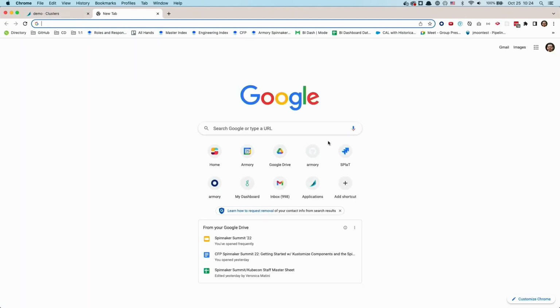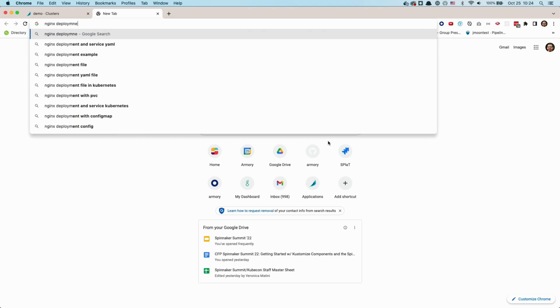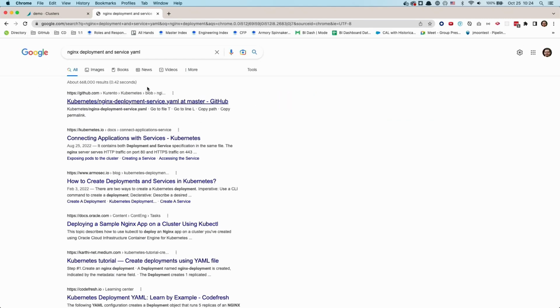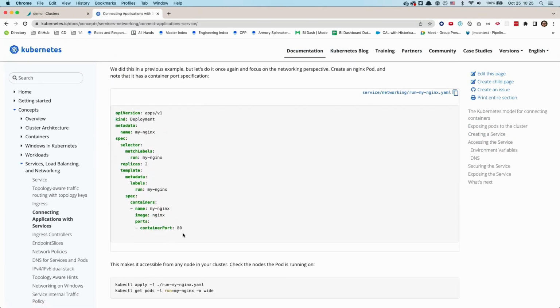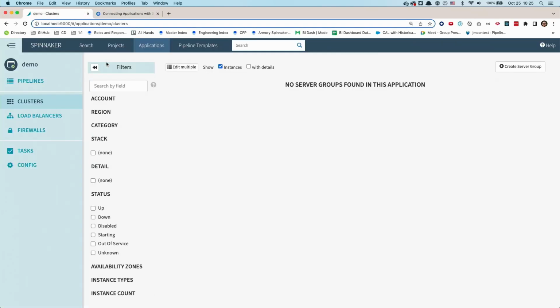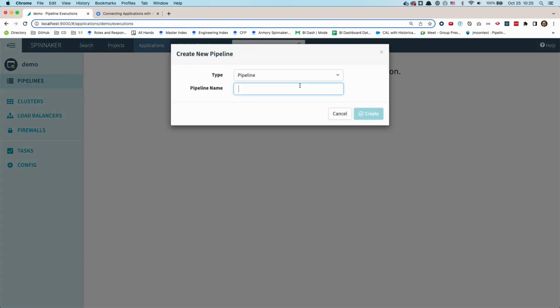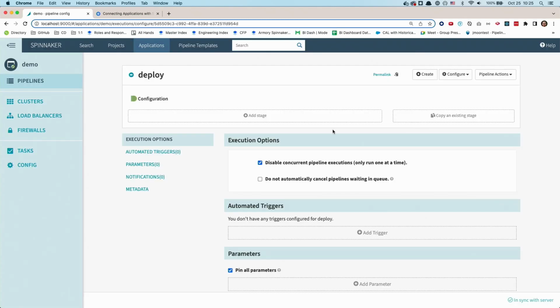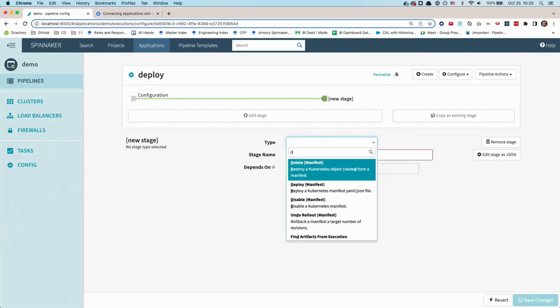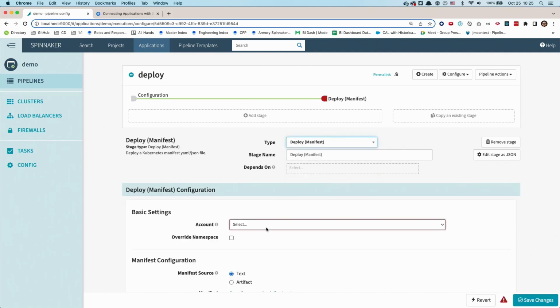Usually what I end up doing is Googling Nginx deployment as the base resource. It's usually from the Kubernetes docs. And just grab this fella. We're just going to create a simple deployment here to make sure that everything is wired up correctly. So we'll go ahead and configure a new pipeline, and add a deploy manifest stage.